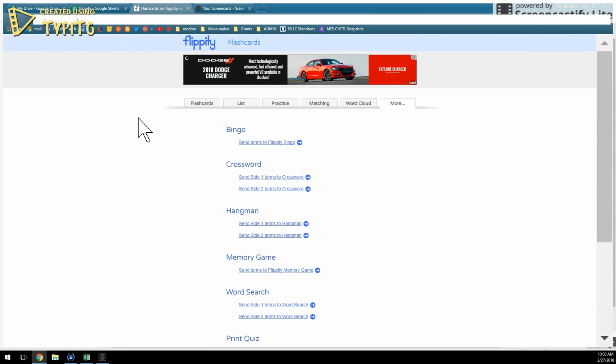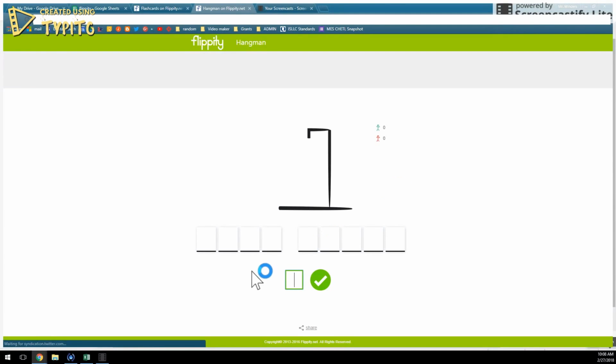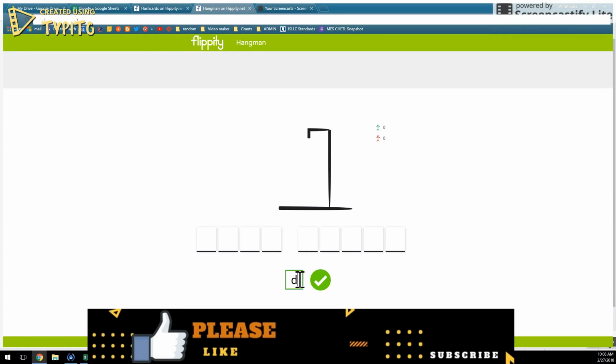Once I have this made, I just send this link to my kids and let them practice different things. It's really a neat little way for your kids to work and practice. So definitely worth checking out.